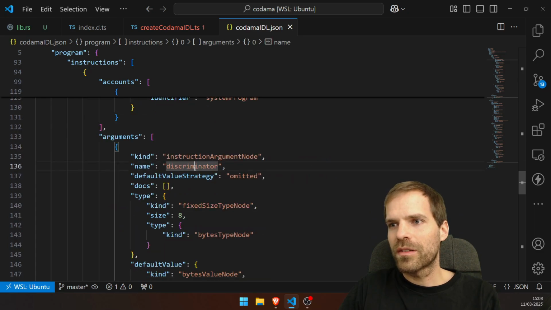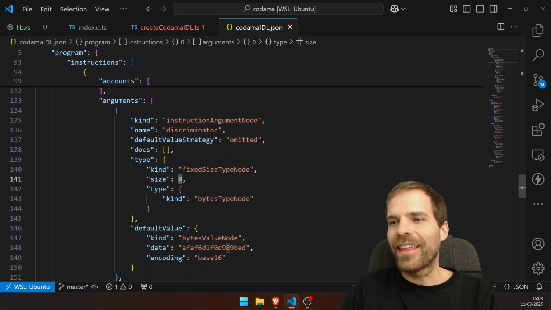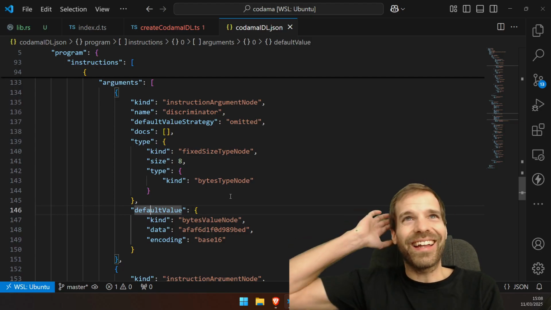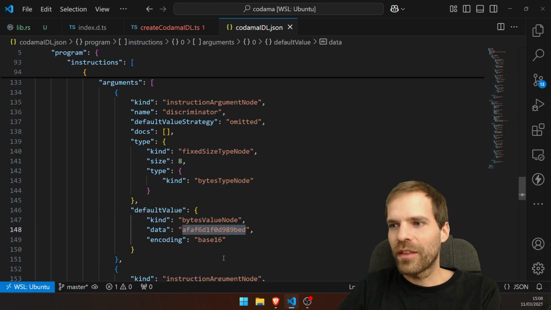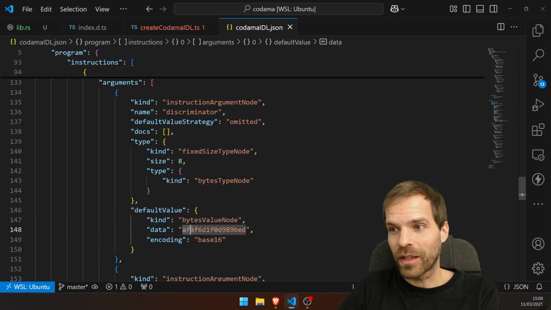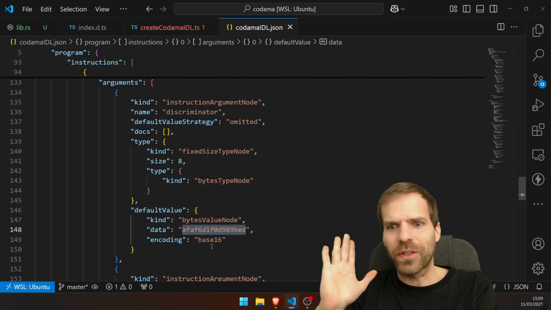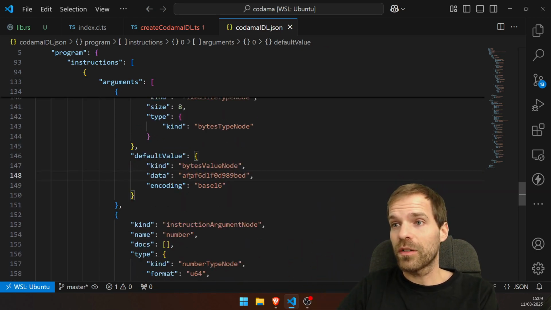The arguments, discriminator, size is 8 bytes. And then we have the default value. Well, is it a default value? Yeah, kind of the default value, but also kind of the forced value. This is base 16 encoded, so that's hex encoding, 8 bytes. Yeah, okay. So this discriminator, it got as a default value. For me, it's not a default because it's forced, you need to have this, otherwise this instruction is not being called, but yeah, whatever.